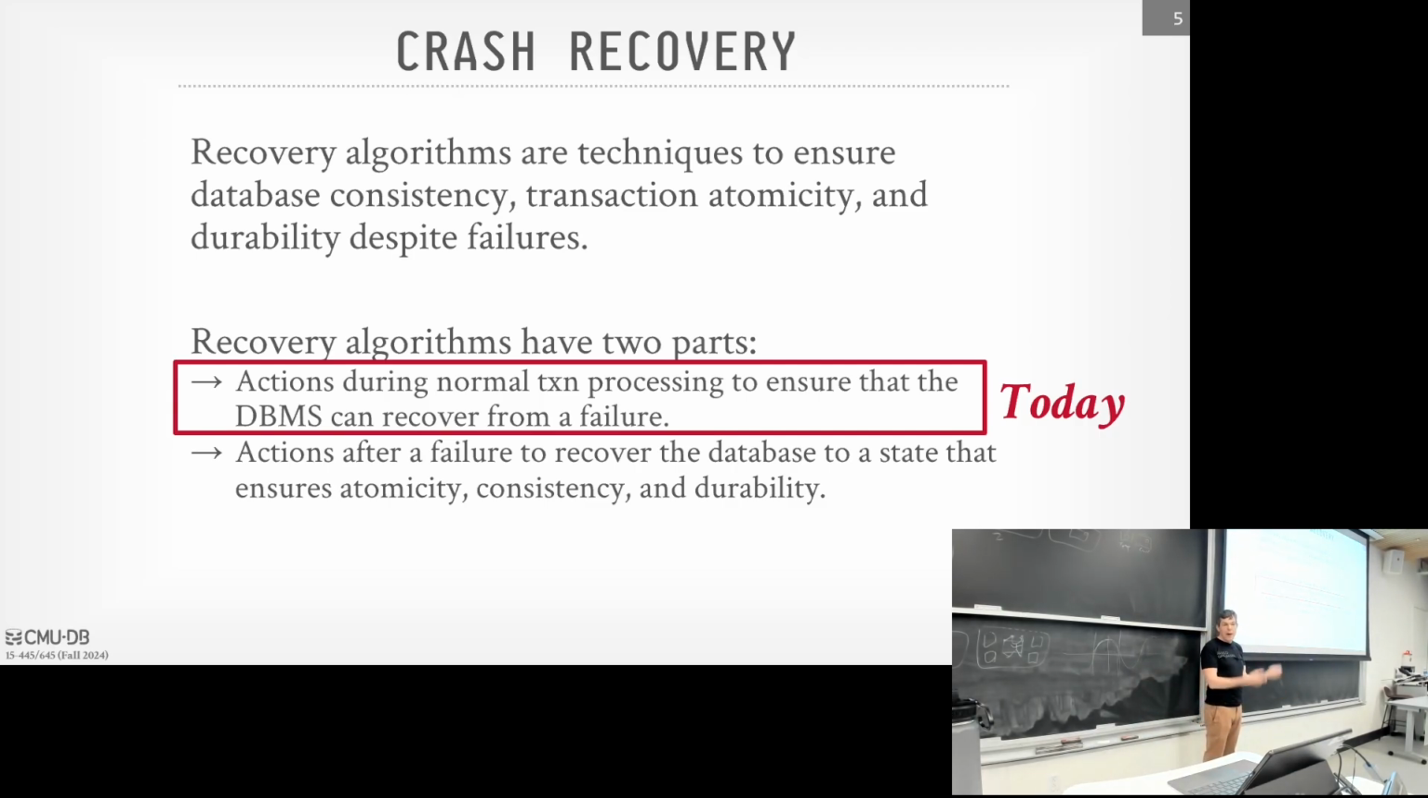Next class will be dealing with the situation of, okay, after we've come back from a failure, like we got power back and the system comes back on, we have to look around at our disk and figure out what was the state of the system at the moment of the crash, and try to put us back into the correct state. So today's class is preparing for the failure. Next class is how to handle the failure. Okay?